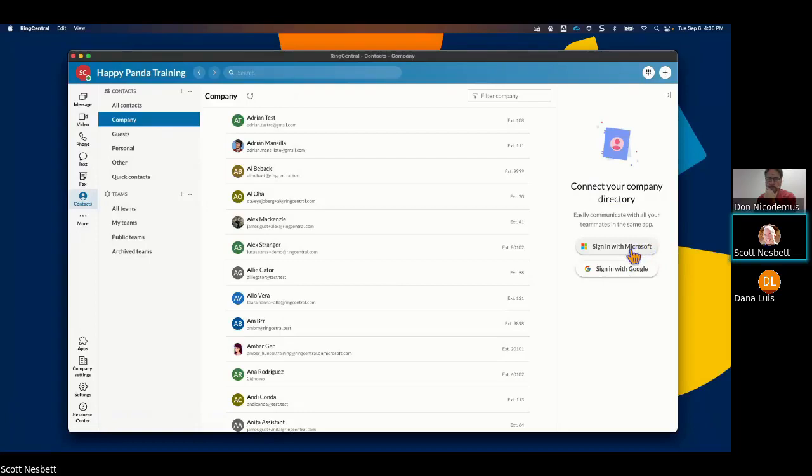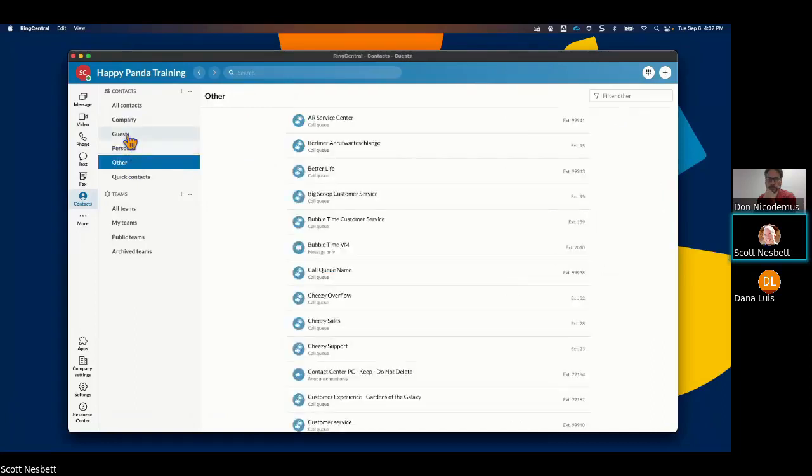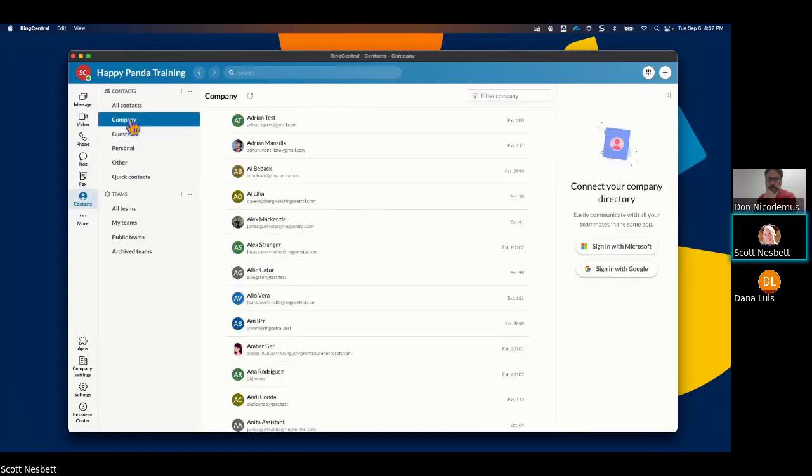When you click that and you sign in, that will bring your personal contacts into your contacts over here. Notice how you can break them out by personal, other, guest, company. So your contacts are private to you and they're not company-wide, but the ones you pull in as the master account, Don and Dana, you're going to have those come in too so everyone can see them. But then each individual can link their account and bring over their personal contacts into here.